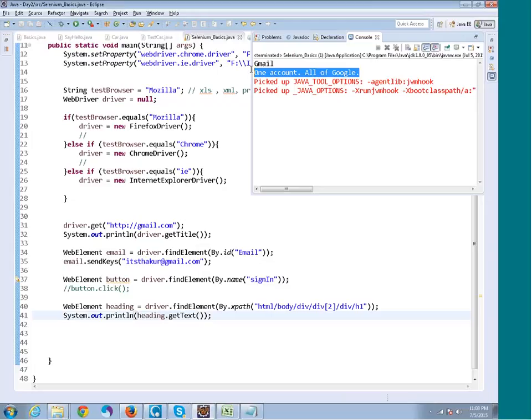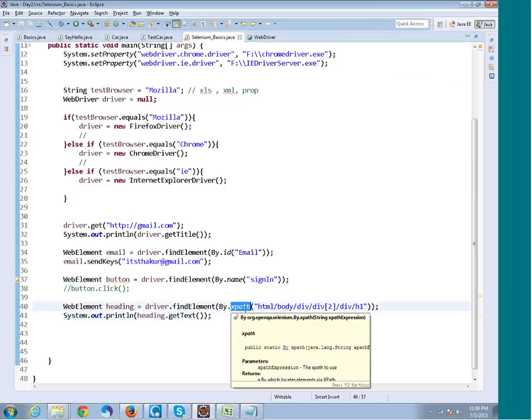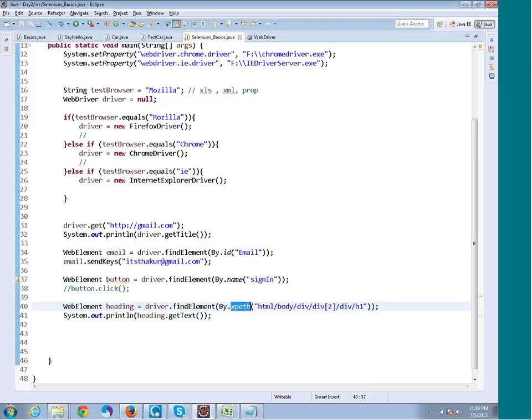So you can use this. You can use the by XPath locator and you can use the XPath. But this kind of XPath, the complete XPath, is a little dangerous to use. So what we do is that we use the partial XPath. Now partial XPath, it can be calculated very easily. Fine.